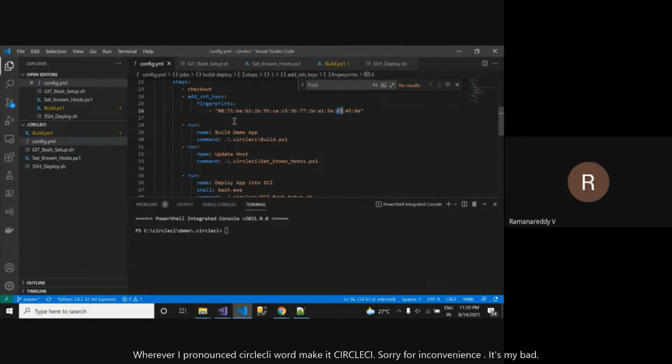If you go to CircleCI, this is the same fingerprint, 056E, whatever is there is the same thing. After that, it will build our job. So we are getting the source code, right? After that we are adding the SSH key, then we are building our job. We need to build our source code, right? Then I am executing this PowerShell script.